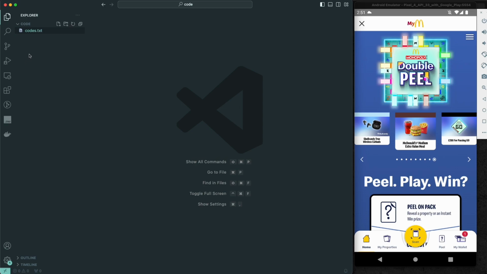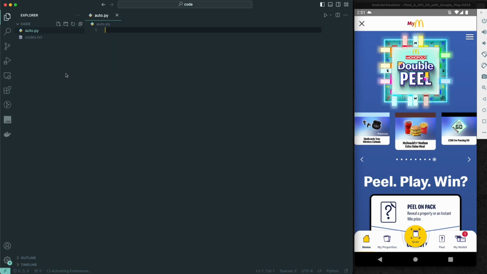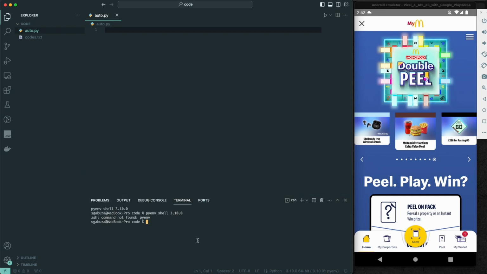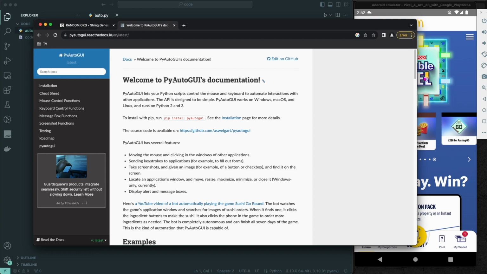Okay, so let's continue with our Python script. Let's create it. I'm going to call it auto.py. In my environment I'm using Python3, so whenever I run the code I'm going to say python3, or if I need to install any libraries it's going to be pip3. For the automation part we're going to use PyAutoGUI. If you don't know what it is or you don't have it installed, just go to this page and follow the installation process.